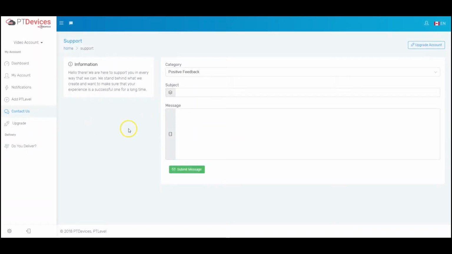And then there's the Contact Us. If you have any issues, questions, or concerns, we're here to help. Just fill in these forms, choose a category, subject, fill in a message, and then we'll get the message and we'll respond to you as quickly as we possibly can. Any ideas and features, anything, just let us know.